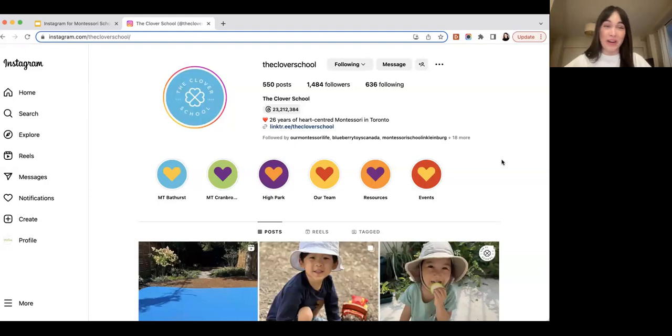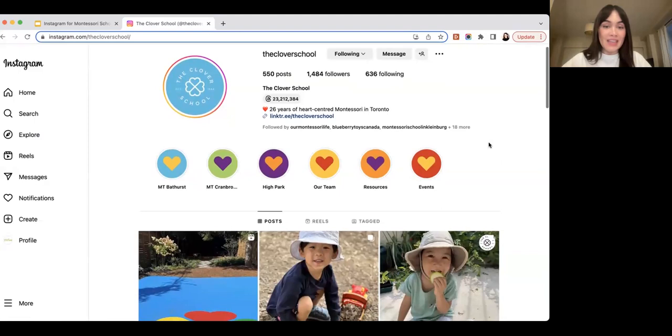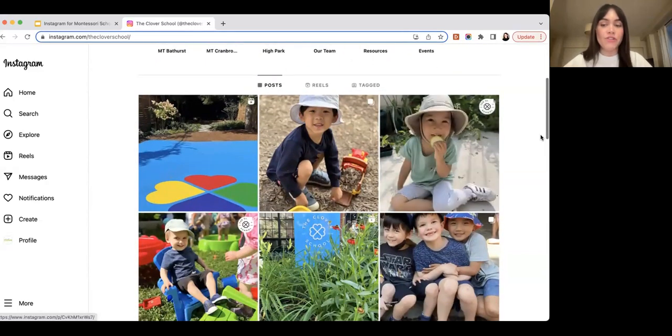They're always posting stories. They have a story right now. As you can see, the ring is there. The bio is great. It's 26 years of heart-centered Montessori in Toronto. They have beautiful highlight covers that are on brand. These are their school colors. All of their pictures, every single one, is high quality and not blurry.